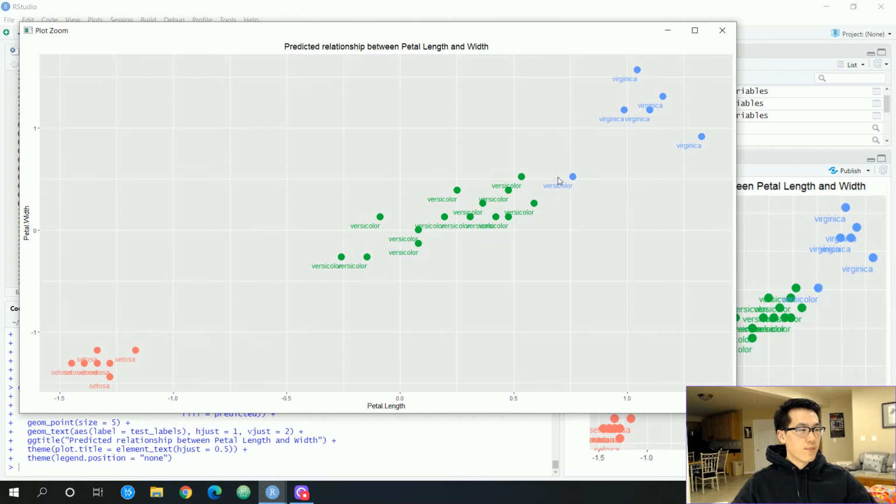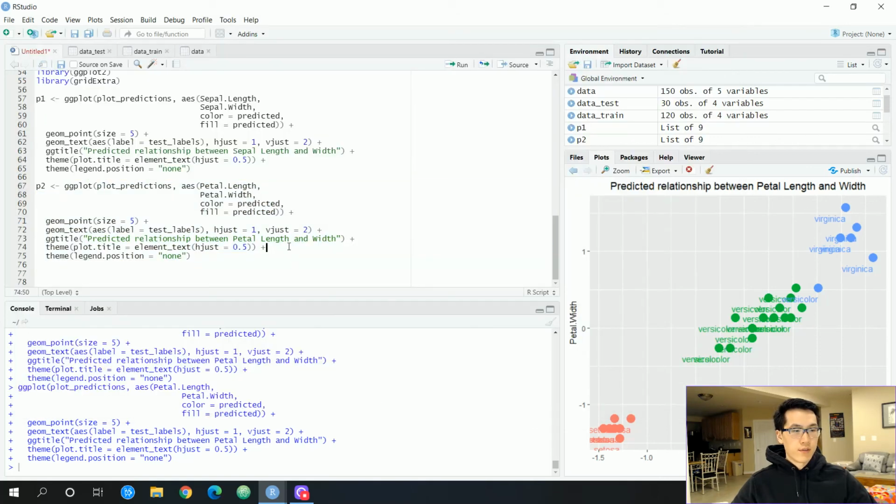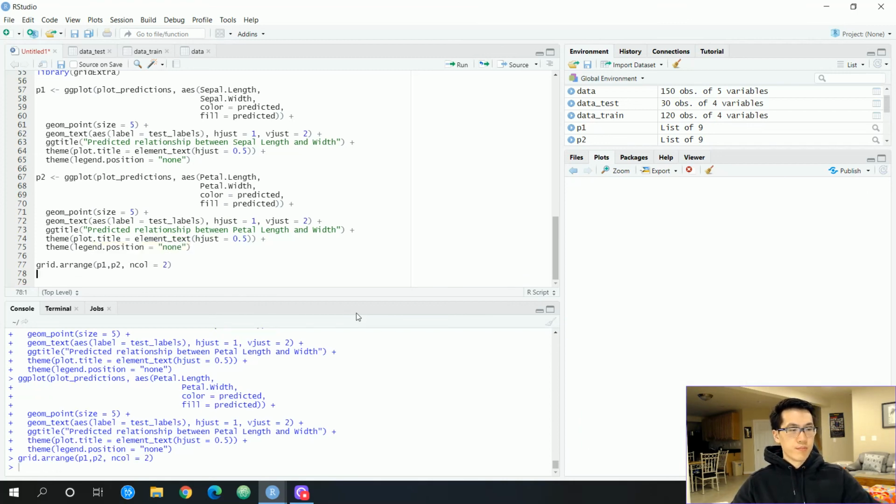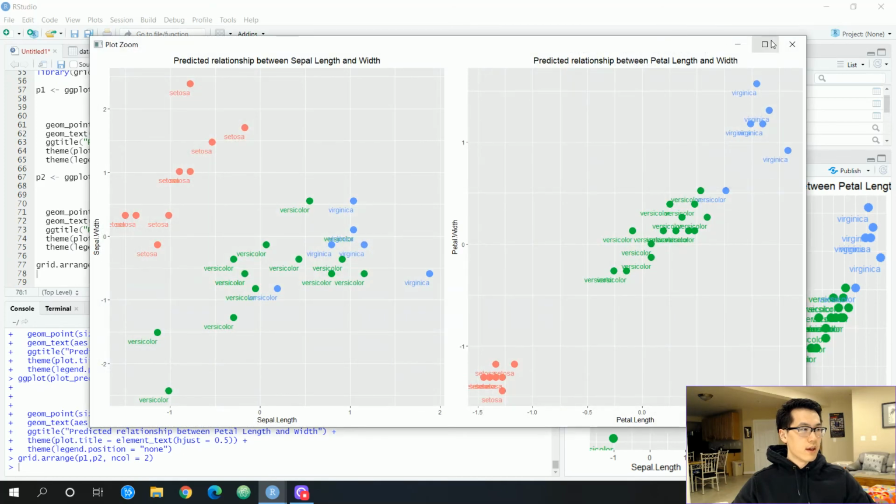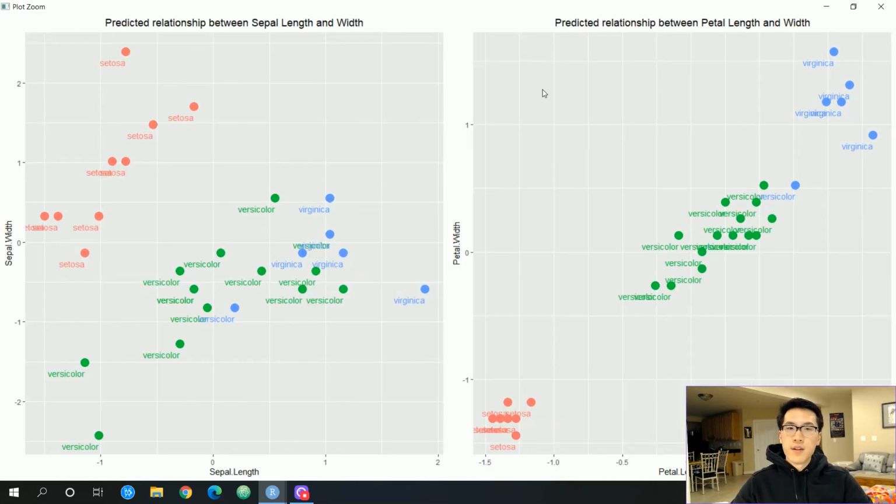We noticed that this versicolor observation here should be grouped up with the versicolors instead of the virginica, so that should be a green. But other than that, setosas are fine and virginicas are fine. And for the finale, let's plot everything together, where I just have grid.arrange, and I have P1, P2, number of columns 2. Right here, and zoom that in right here. And this is our plot.